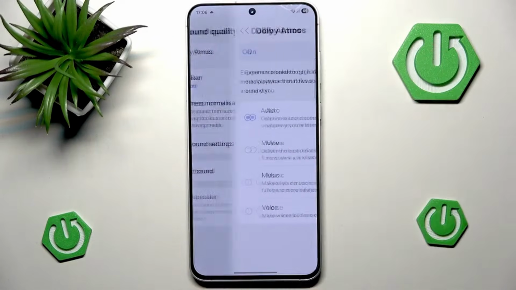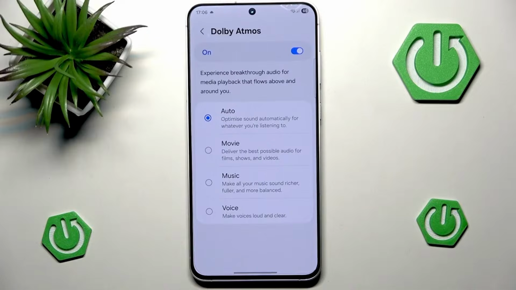Of course, we can enable this, and we can switch it to something else. Like if you listen to a lot of music, you probably want to switch it to music. But don't you worry, you don't really have to do this. Having this set to automatic will automatically switch to music if you are listening to music, or movie if you're watching a movie.